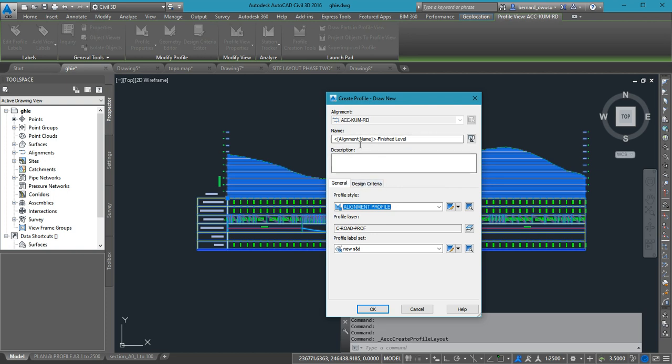you have the name, leave it as it is. Can you see alignment name, then finish level? You can change it, but I have set it in such a way that it will automatically pick the mother alignment, the center alignment name, which is ACC KUM Road. It will put that one there, and to put like space finish level. If you don't like it and you want to write something else, fine, the choice is yours. You can type in some, but let's leave it as it is here.